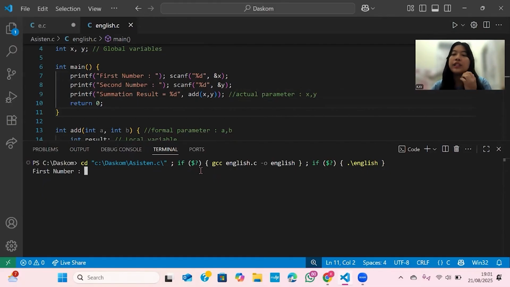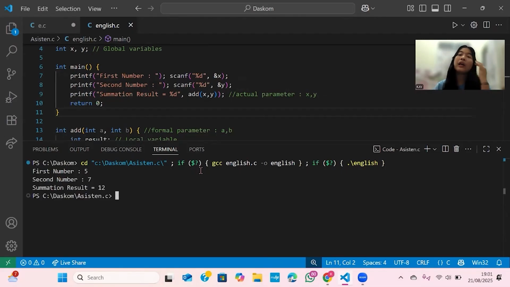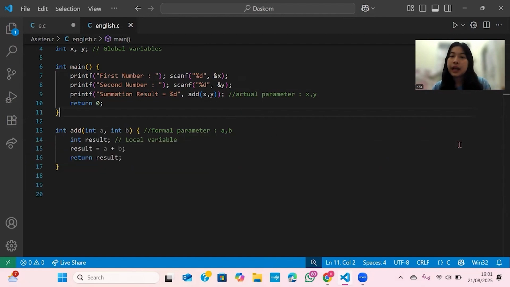Okay, if the user types 5 and 7, then x is 5 and y is 7. These real values are passed into the function at that moment. The formal parameters a and b become 5 and 7. So the empty boxes are finally filled with the real numbers.